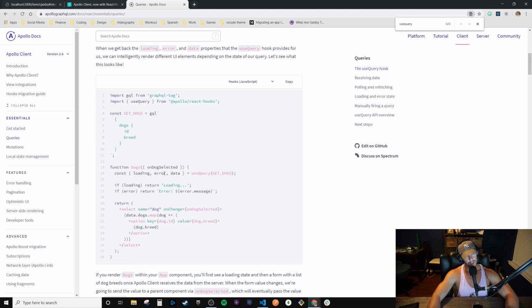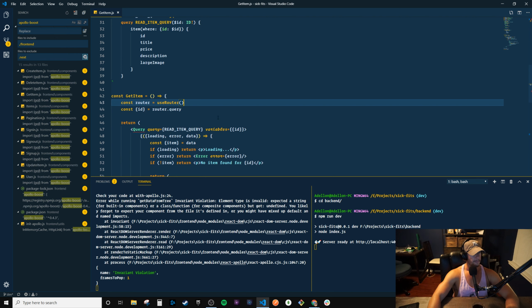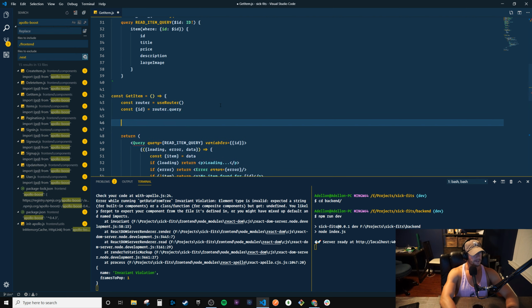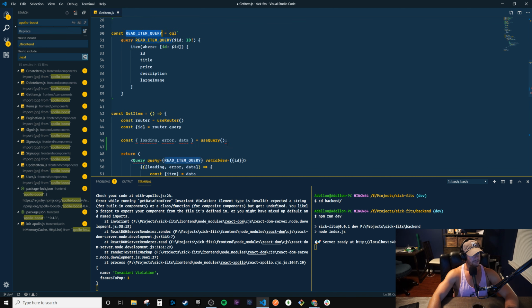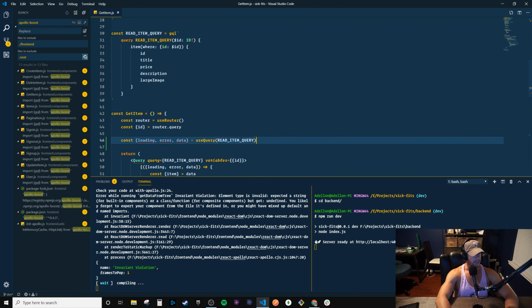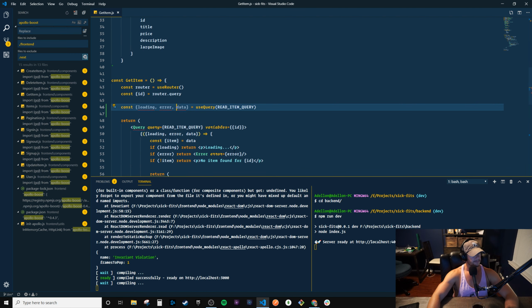So it looks like you can destructure the use query call into loading, error, and data. That's perfect. So just like this, instead of get dogs, this is what? Read item query. That's the query we have. And we're going to destructure that into loading, error, and data.